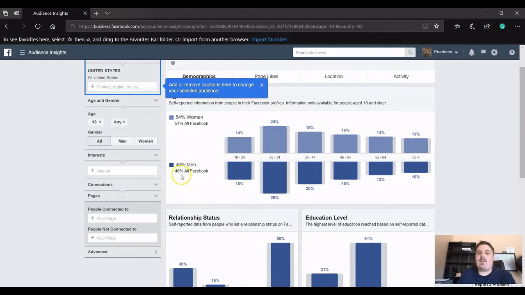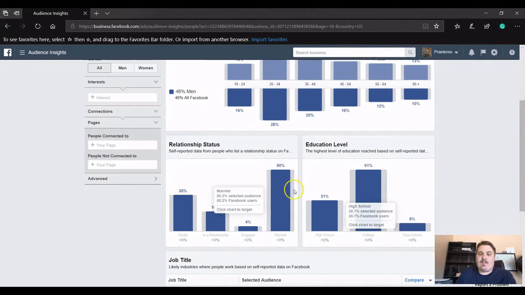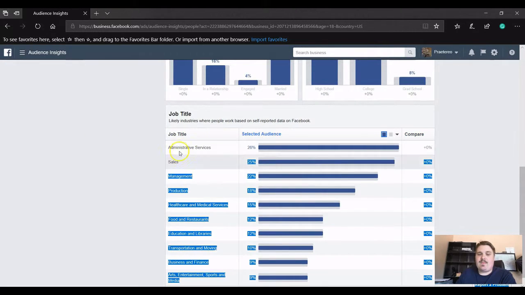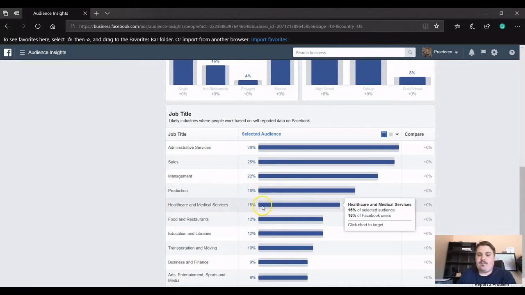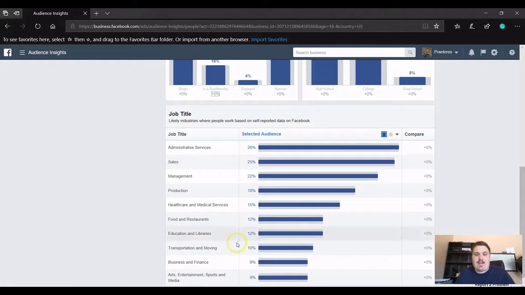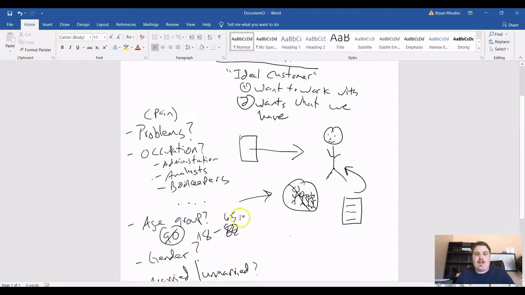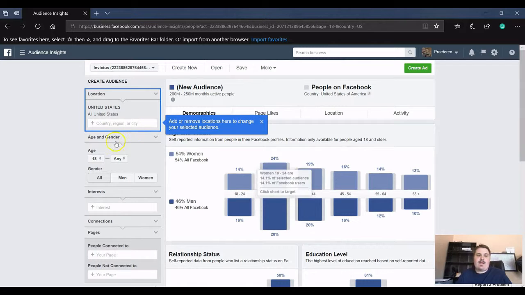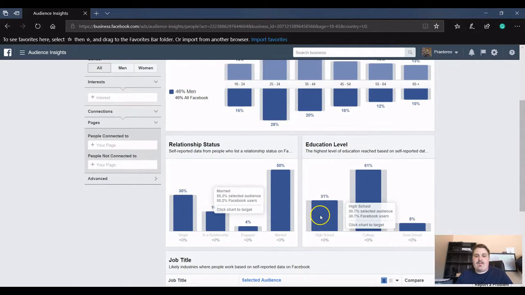54% of people on Facebook are women, 46% are men. We see a majority of them are married, college educated. Their jobs, biggest one here, administrative services. Second one is sales, management, and so on. So remember when we were filling out that sheet about our demographic information. Well, now we can come back over here and we can get a lot of this information right here. Our age group, if we wanted to limit the age group to the 65 that we had discussed, you just come to this little drop down here and put 65. It'll update the demographic information. It hasn't changed really.